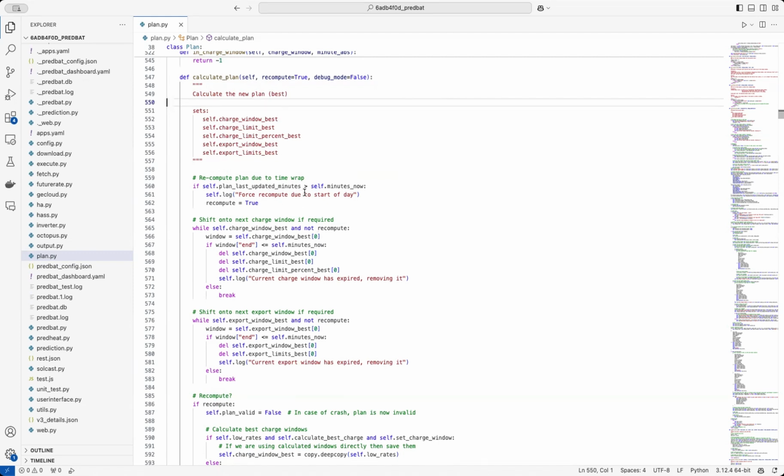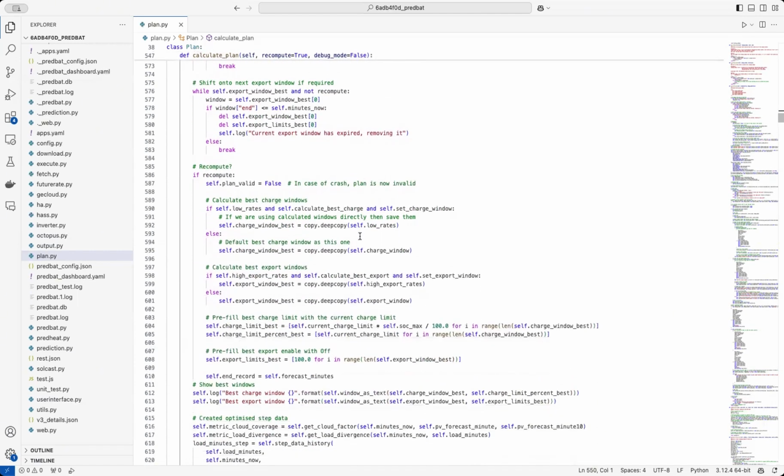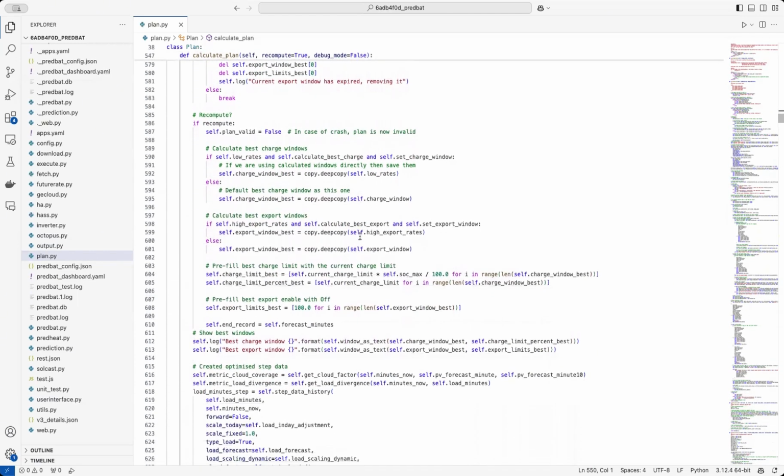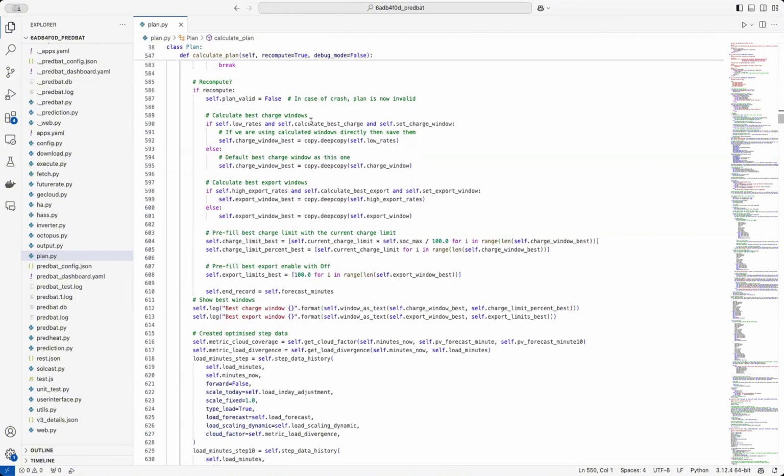One thing it has to do here is, if it starts a new day and the hours wrap around, it has to recompute, because all the minutes in Predbat are based on starting from midnight, so the plans become invalid as soon as you wrap over. Then it does some things here to say, well, okay, if the current charge window has just ended, then move on to the next one, or if the current export window has just ended, move on to the next one. And then if we actually need to recompute the plan, then it will run the recomputing.